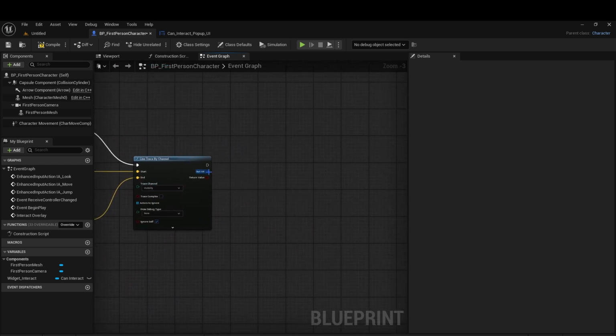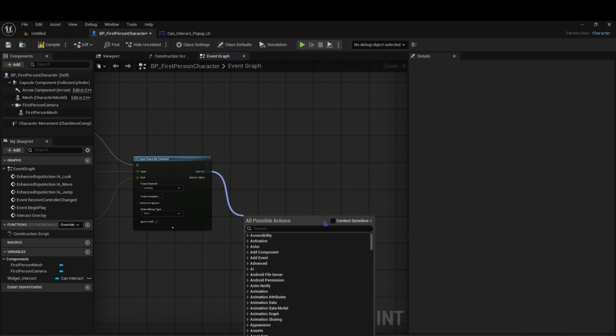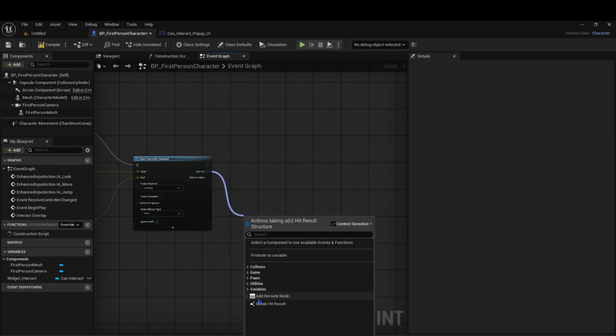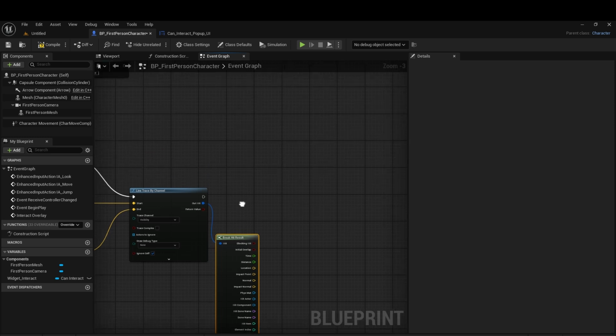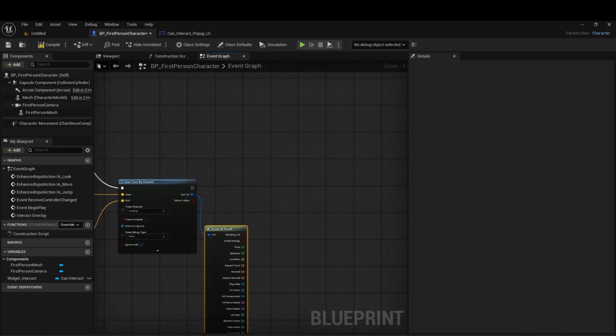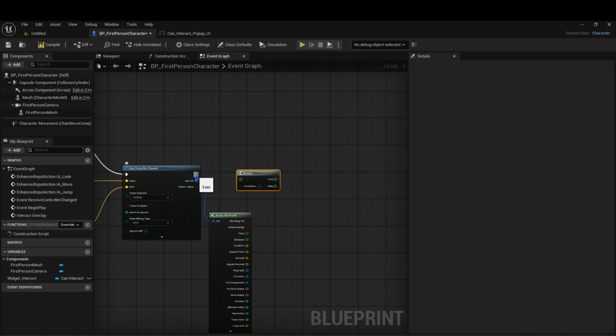So let's continue. Out of here we're going to get a break hit result. So drag out of out hit like this, and then get break hit result. If it doesn't appear, it might be because you've got context sensitive disabled. So make sure you tick that box, and it should be at the bottom of the list. I'm going to click the little drop down box, open that up. Next thing you want to do is get a branch, hold B and left click, and that's going to go into condition, just like so.